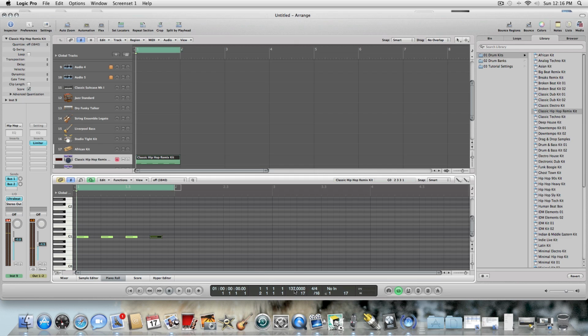Next thing I want to do is change my tempo. Well, it's already 137, so we'll just leave it at 137. That's fine. And we'll go ahead and play it. So we have a kick drum to work with now.